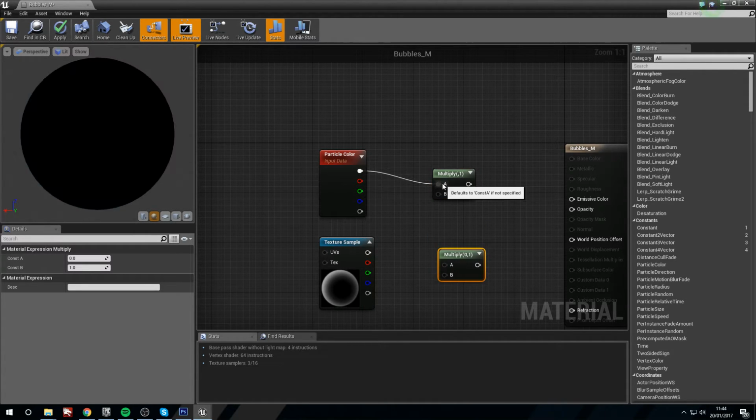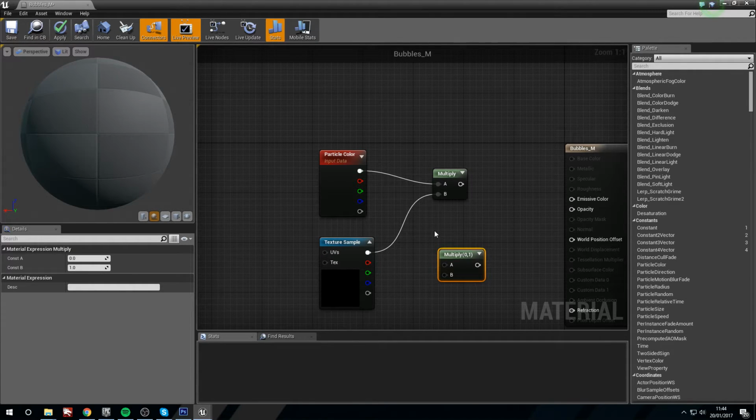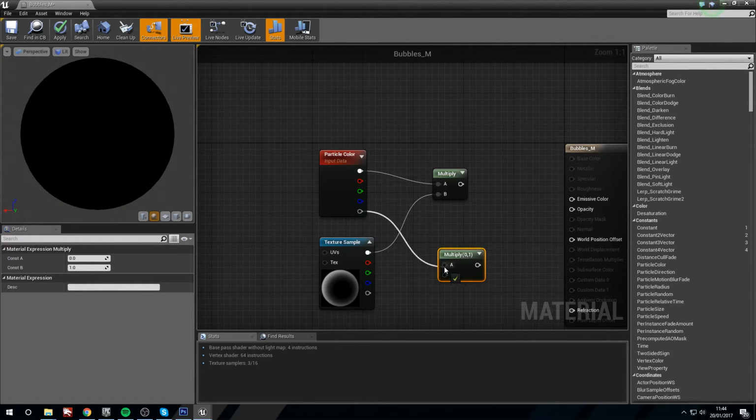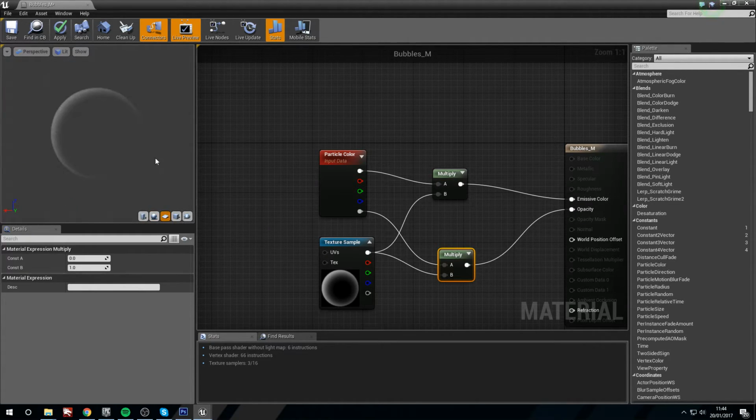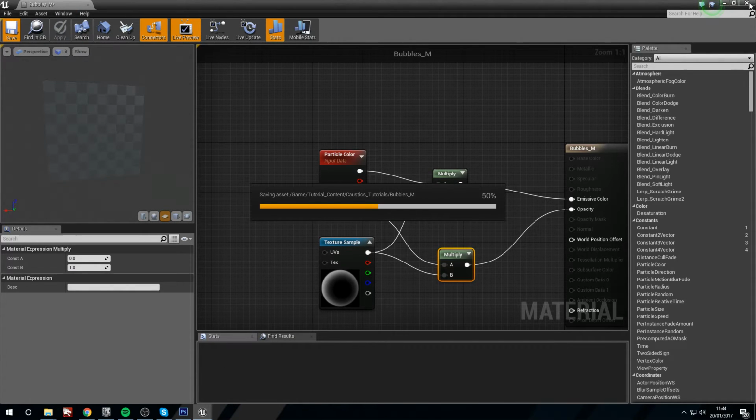The top pin of color into the top multiply, then the texture sample into the bottom, the alpha of particle color, and we can still just use the top as we're only using a black and white image, into the bottom of the bottom multiply, and emissive and opacity. And now we have a bubble. So we'll apply that and save.